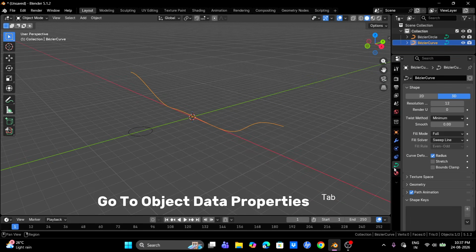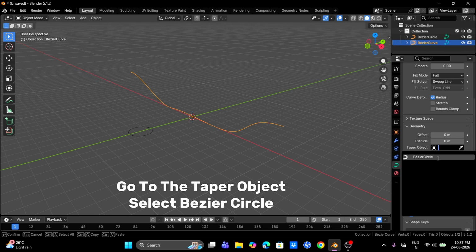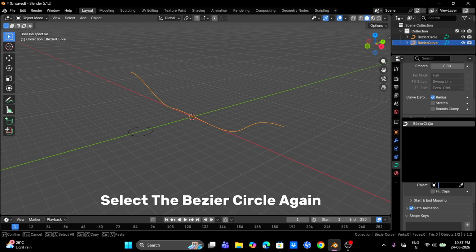Go to Object Data Properties, scroll down, select Geometry, go to the Taper object, select Bezier Circle. Now select the object under the Bevel option. Select the Bezier Circle again.